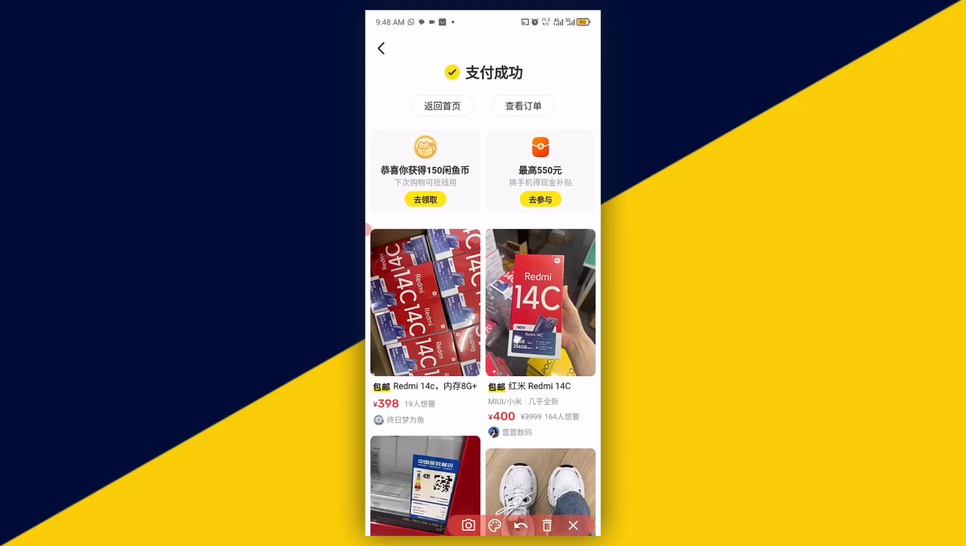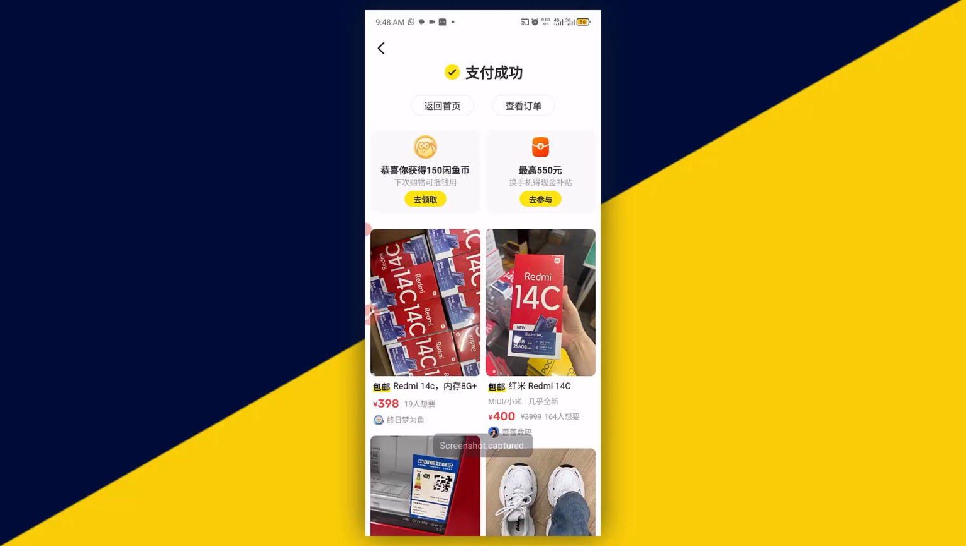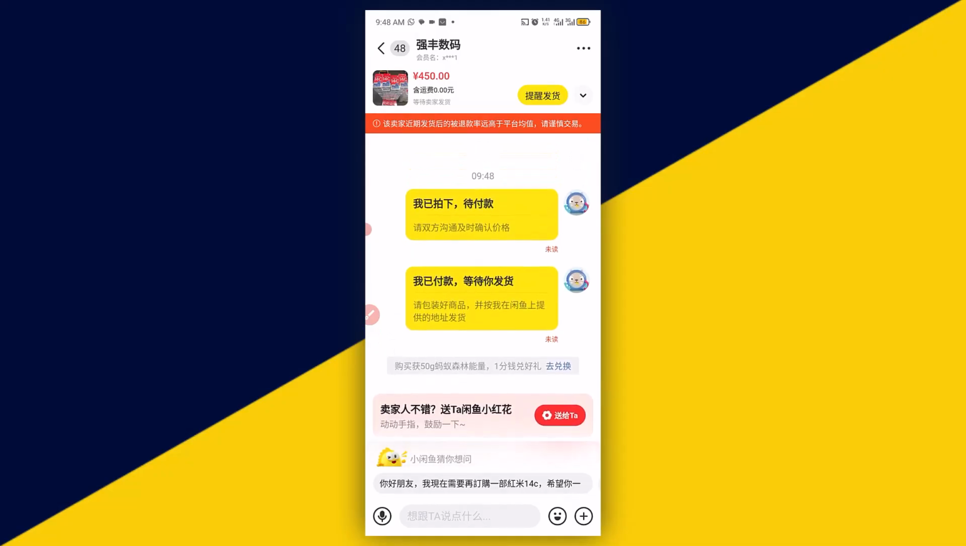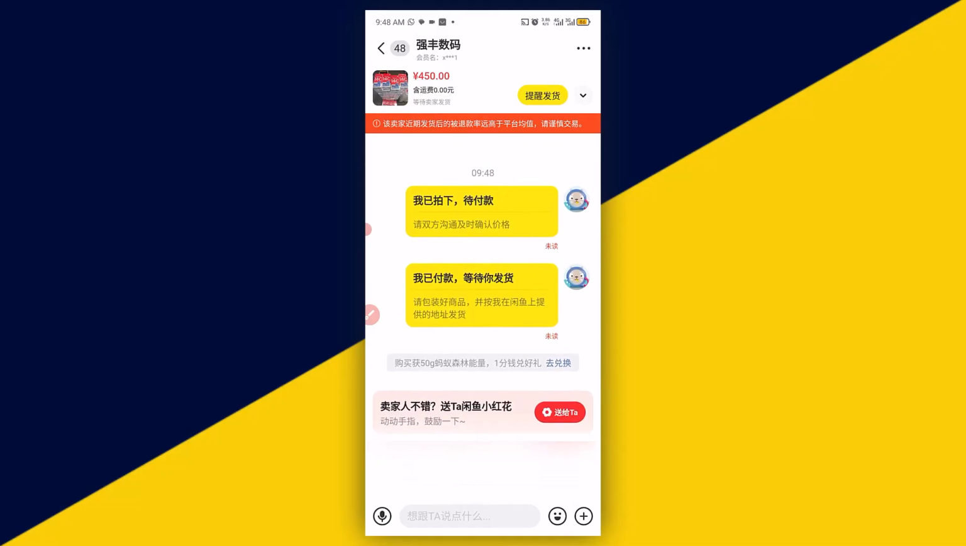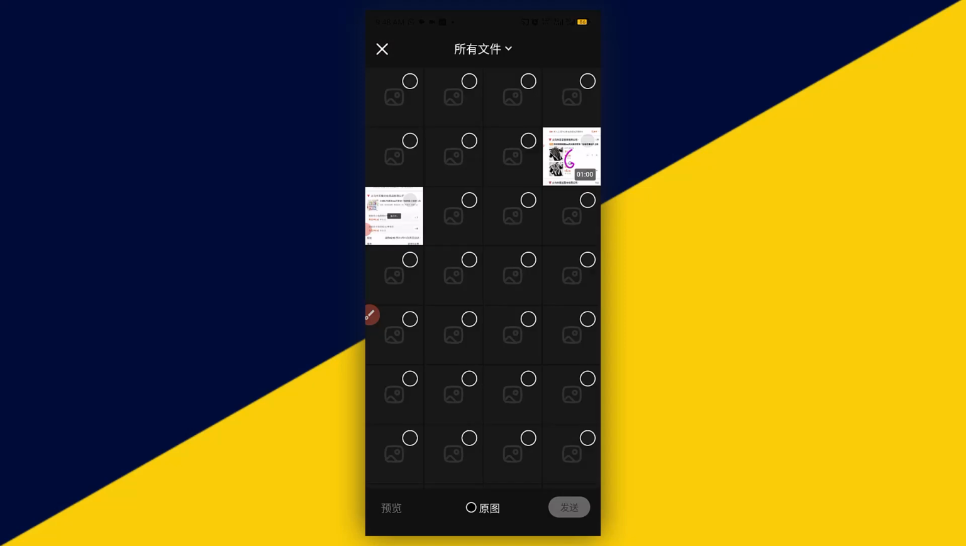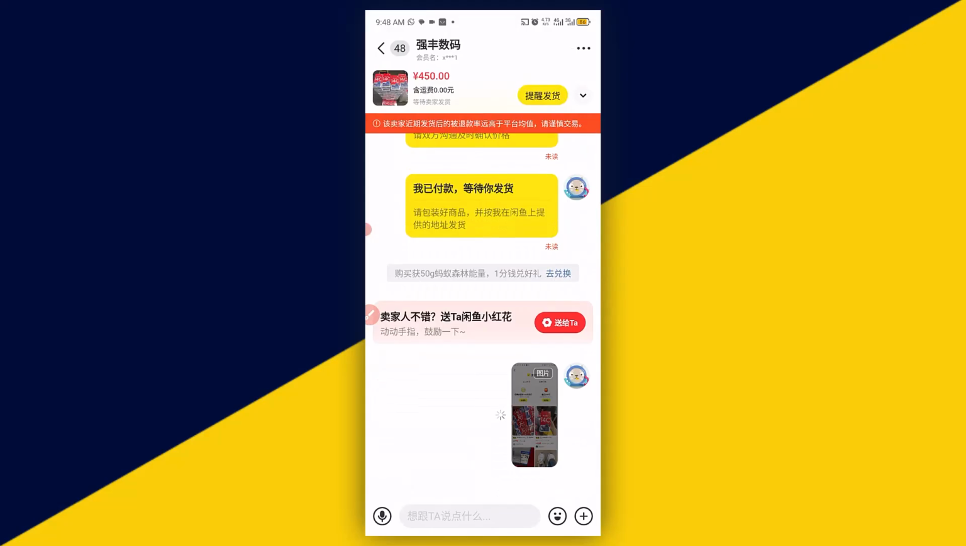Now payment done successful right here. Next thing I'm going to do is to go ahead and screenshot the proof of payment right here, just like so. I'm going to click on here to go back. So we have it right here. Then I will message the seller. Then I will click on here and the image, then select the proof of payment and send to the seller. Then I'm going to write a little message right here.